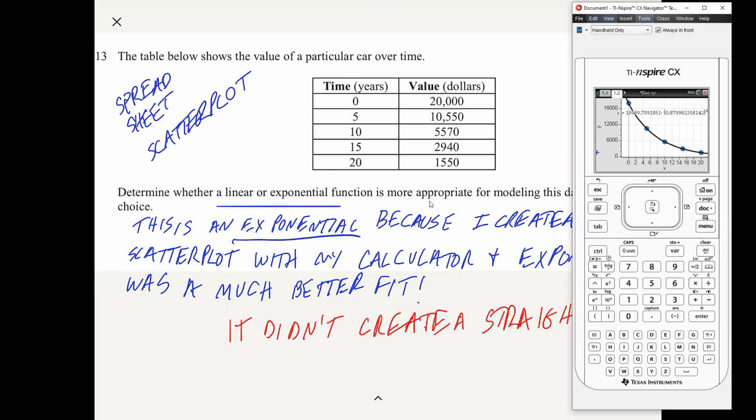Now, some of y'all try to come up with the equation. You don't need to do that. Unless you really got it like that, don't try to come up with the equation. Just tell them it's exponential. I checked it. It's exponential. Boom, we're done. So just remember, scatter plot.